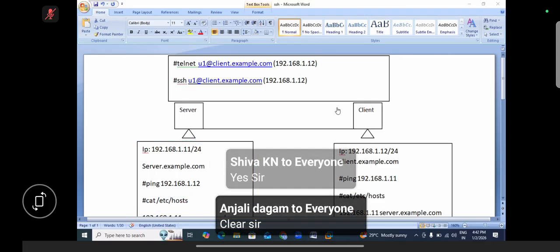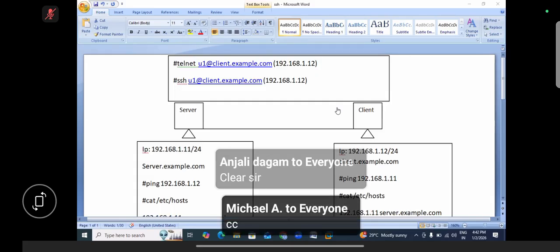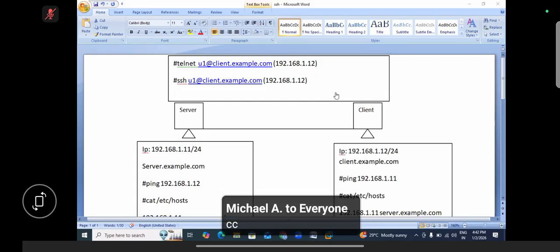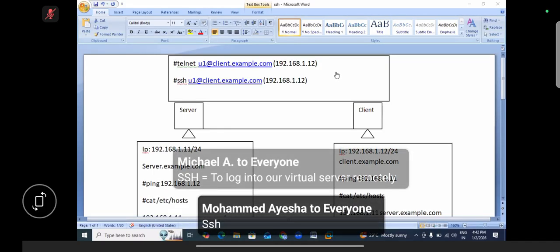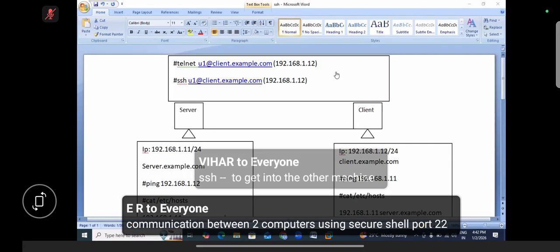Right. Now we are going to discuss a new concept called SSH. Okay. So what is the use of SSH? Yes, guys. What is the use of SSH? I'm not asking about port number, I'm asking about usage.